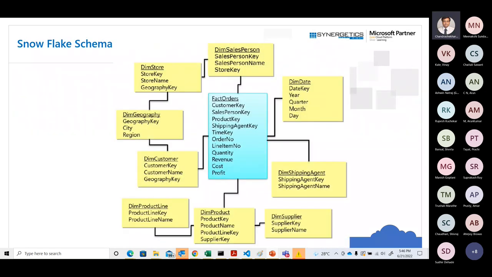There is something called a snowflake schema. We will see the difference between star and snowflake schema also. In snowflake schema, you will see a similar thing. Your fact table is at the center, and around your fact table there are dimension tables: dim date, salesperson dimension, store, geography, customer, product line. Now the fact table is related to salesperson, dim date, shipping agent, product, and dim customer.